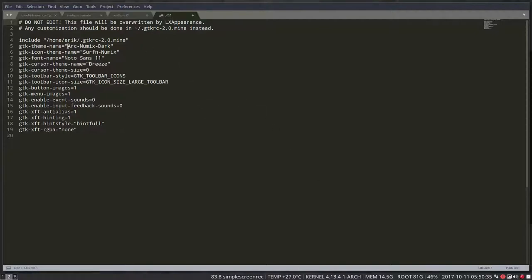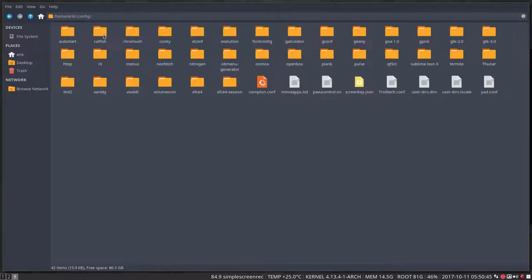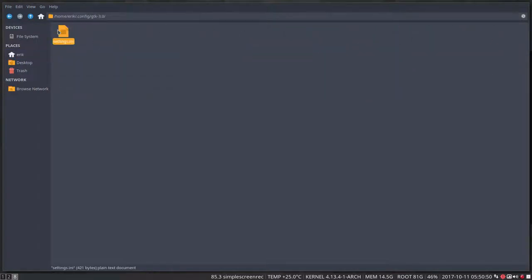So this tells it to get the Arc Numix dark theme and the Surfer Numix theme and the font and so on and the Breeze. And that's one of the files it's going to read. And there's another file it's going to get, and that's the one in GTK 3.0 settings.ini. It's going to read that one as well. Nothing is happening. This is i3, guys.